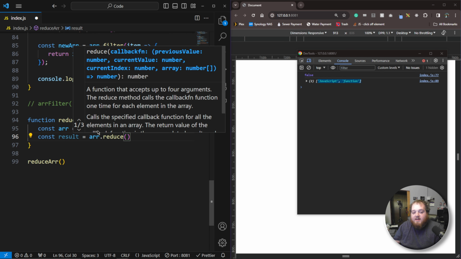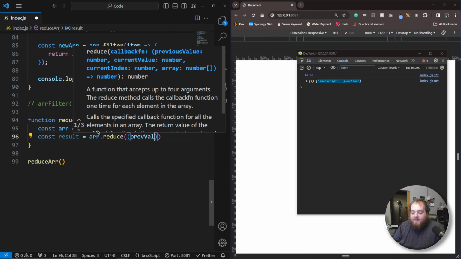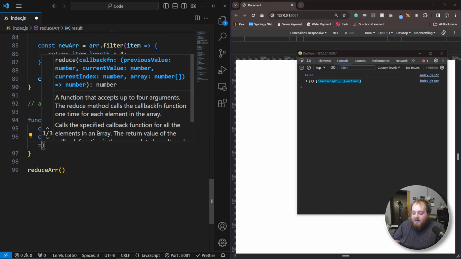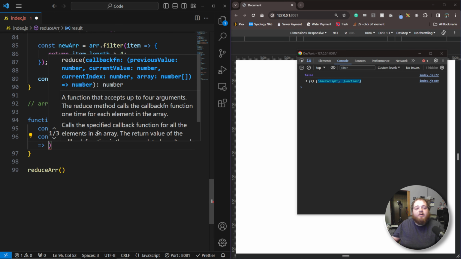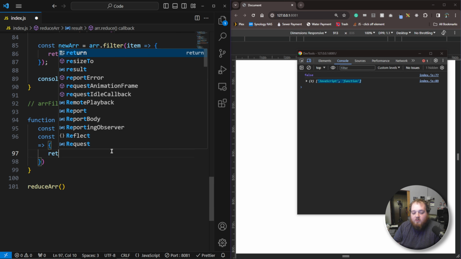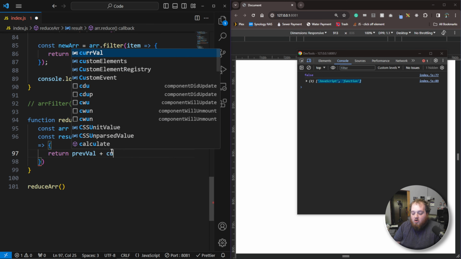array.reduce. And this reduce method, what it does is it's going to take all of the values inside of the array and reduce it all down to one single value, however you specify it. So there's actually 2 values that this callback function is going to take in. The first value is going to be the previous value. The second value is going to be the current value. And there's actually a third value that we could pass in here, but I'll explain that in a minute. So let's go ahead and create this function. And all we're going to do is return previousVal plus currentVal.